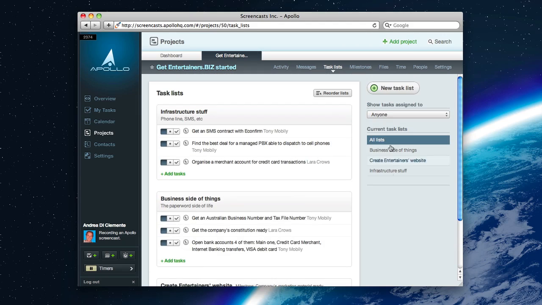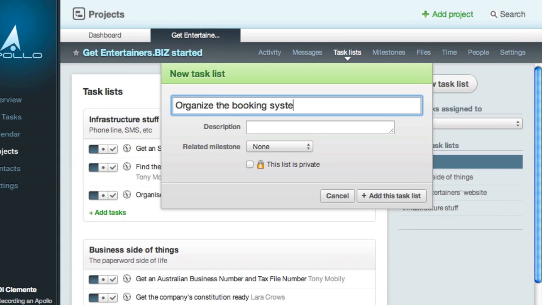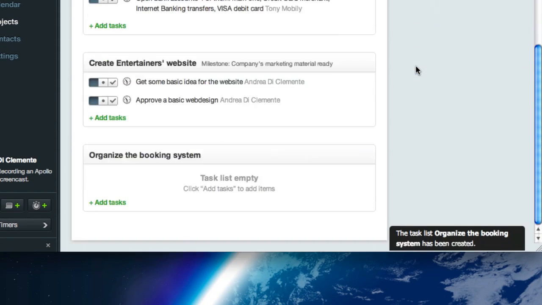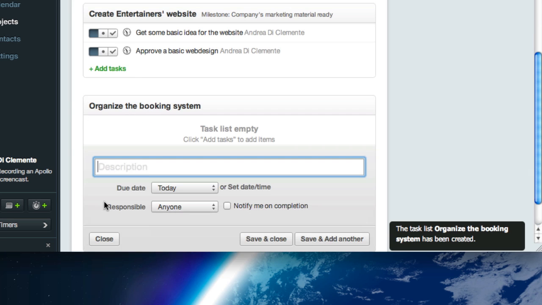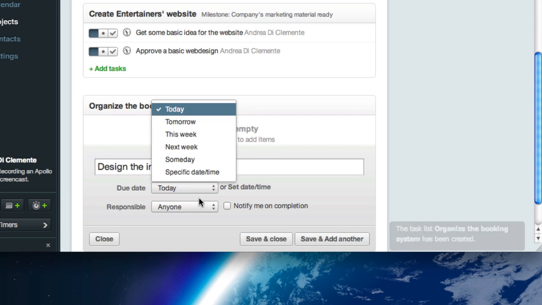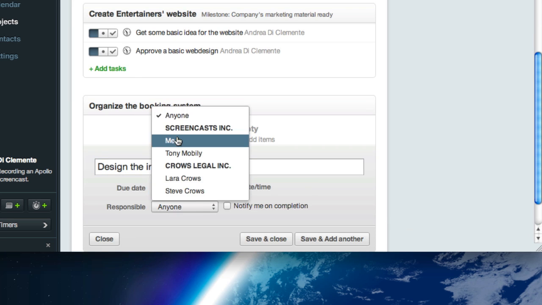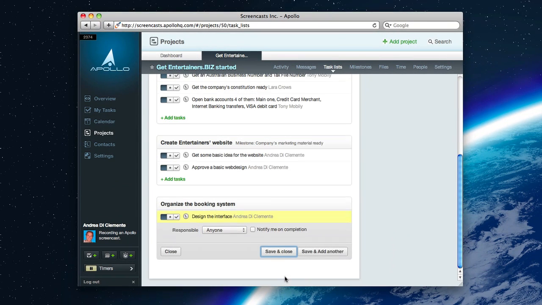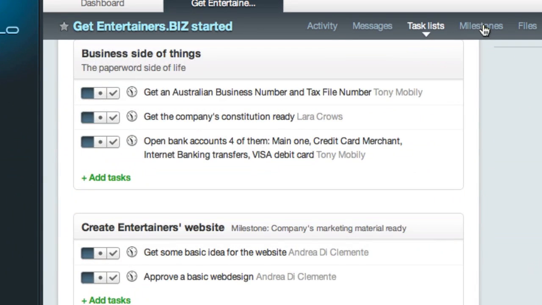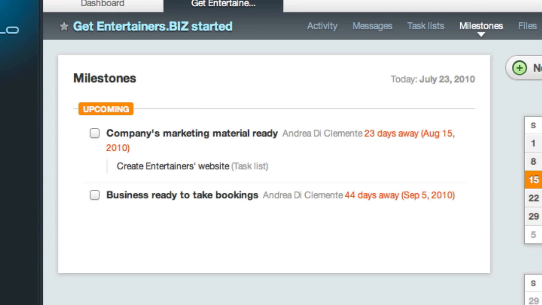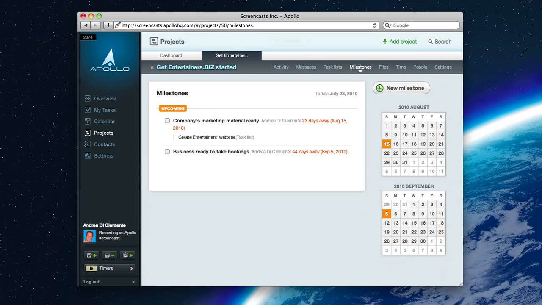Create another task list. For example, organize the booking system, with just one task, design the interface. At this point, you have a project with a couple of task lists and some tasks, and a milestone related to one of the task lists. Mark a milestone as completed when every task related to that milestone is completed.